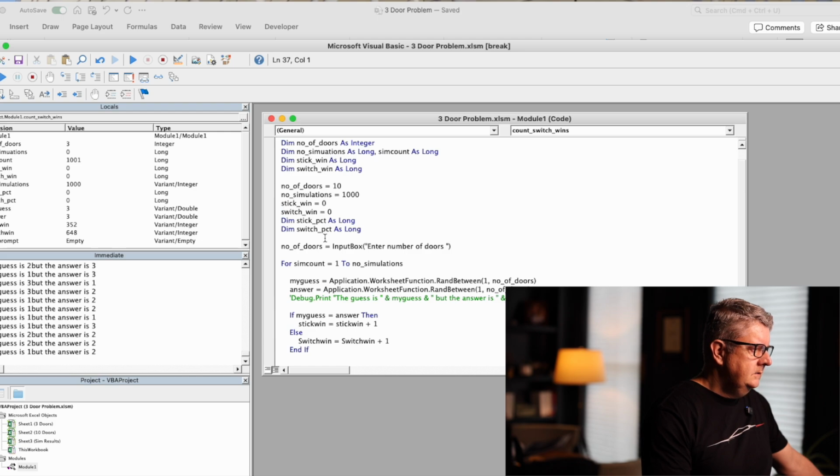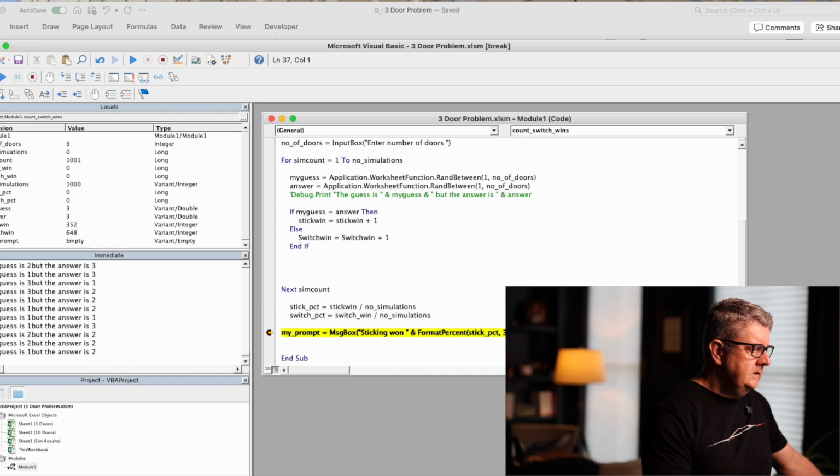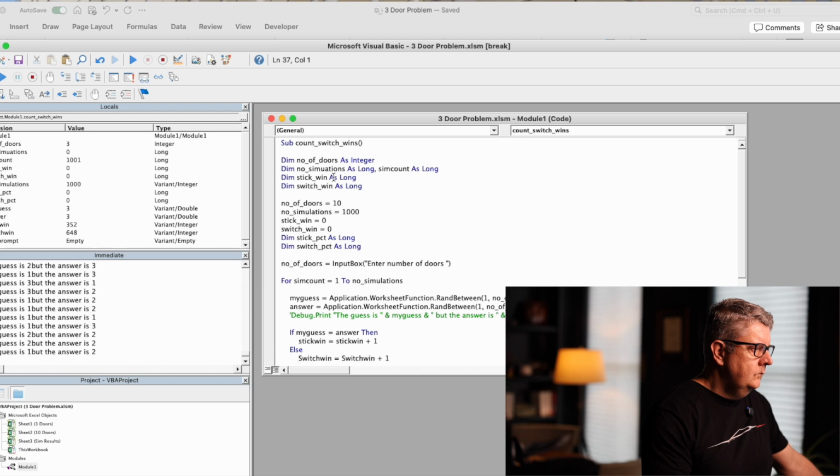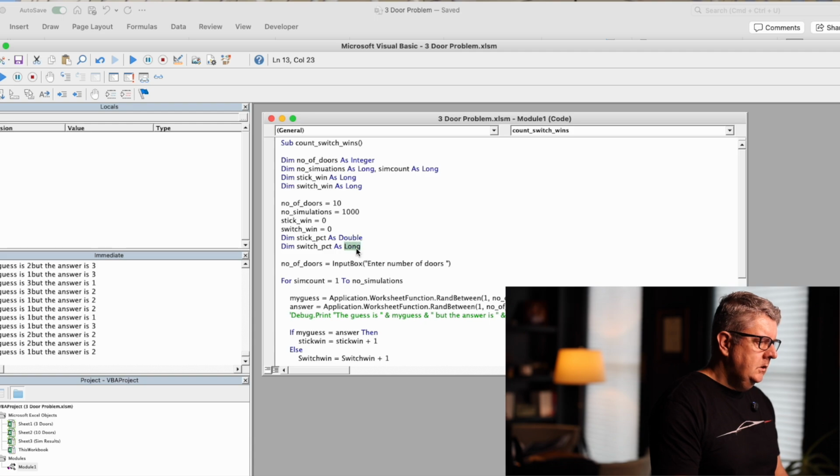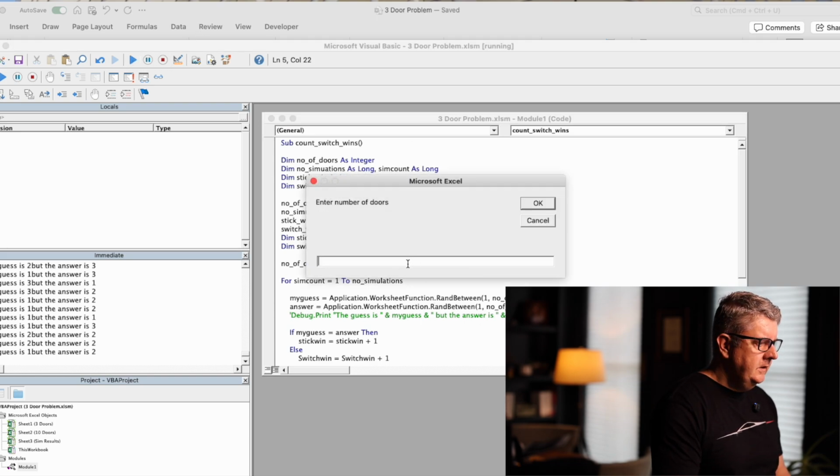All right. Stick percent as Long. This doesn't make any sense. Oh. Here's the problem. Long just means long integer. Double means double decimal precision. All I had is I defined the variable wrong.